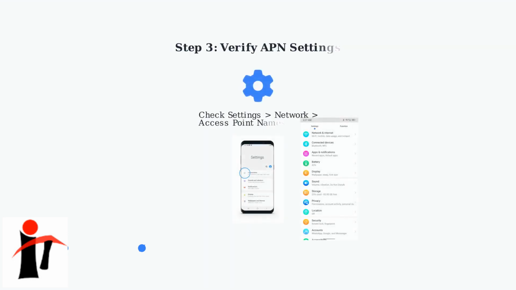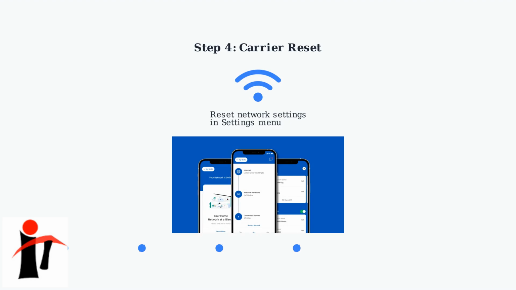Verify your APN settings. Go to Settings, Network, Access Point Names, and ensure they match your carrier's settings. If incorrect, manually enter the correct APN. Perform a carrier reset. Find the reset option in your phone's settings, as explained before.